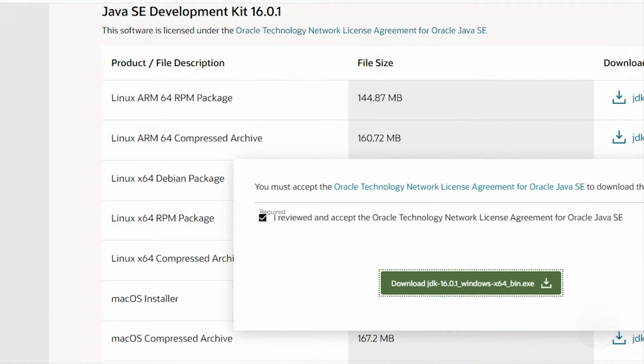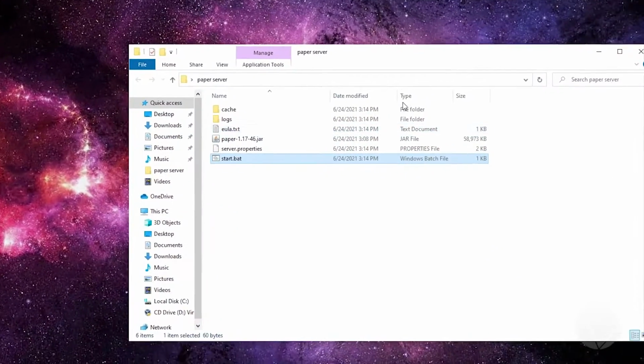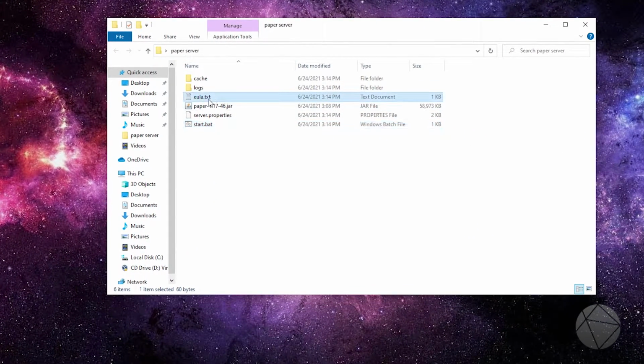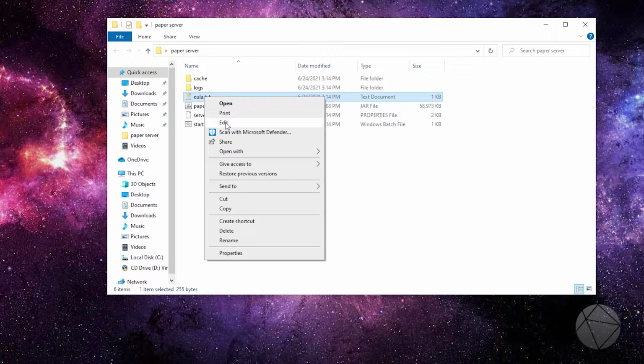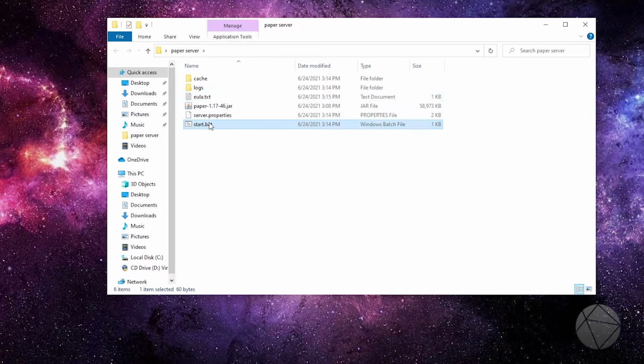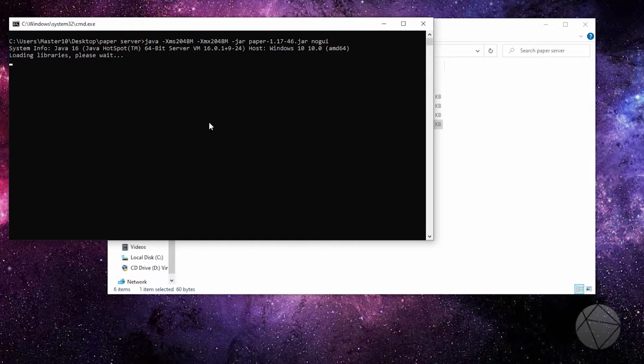And, okay, we don't need that anymore. So if we come back to here, we get to go into our eula.txt. We're going to edit that, and we're going to change right here where it says false to true. And we're going to save that. And that's the last thing. We really should just be able to start this up now, and the software side of this is done.